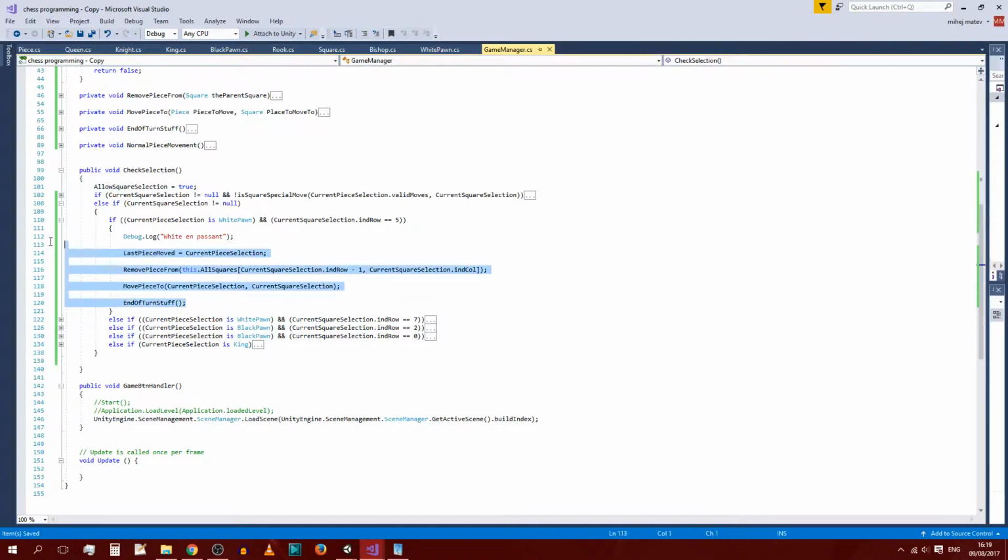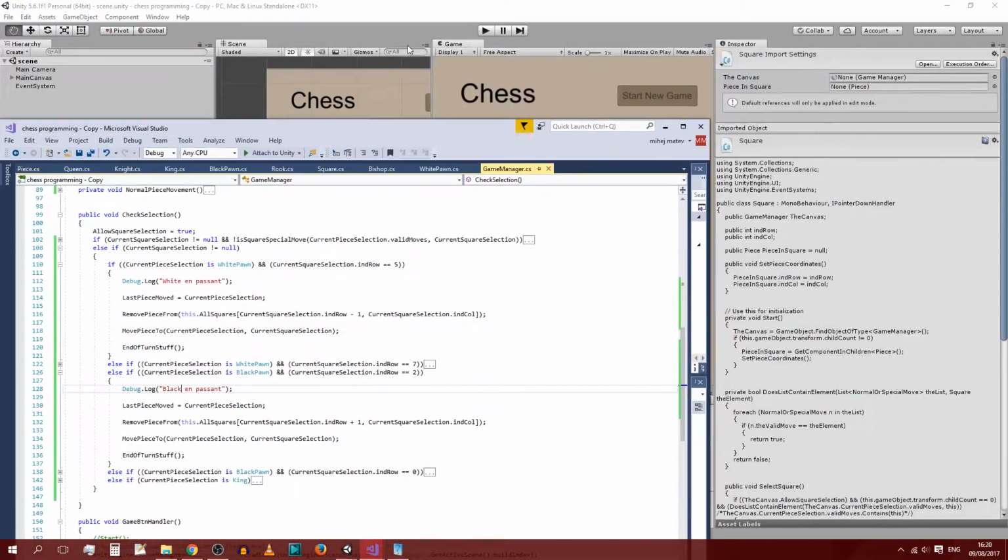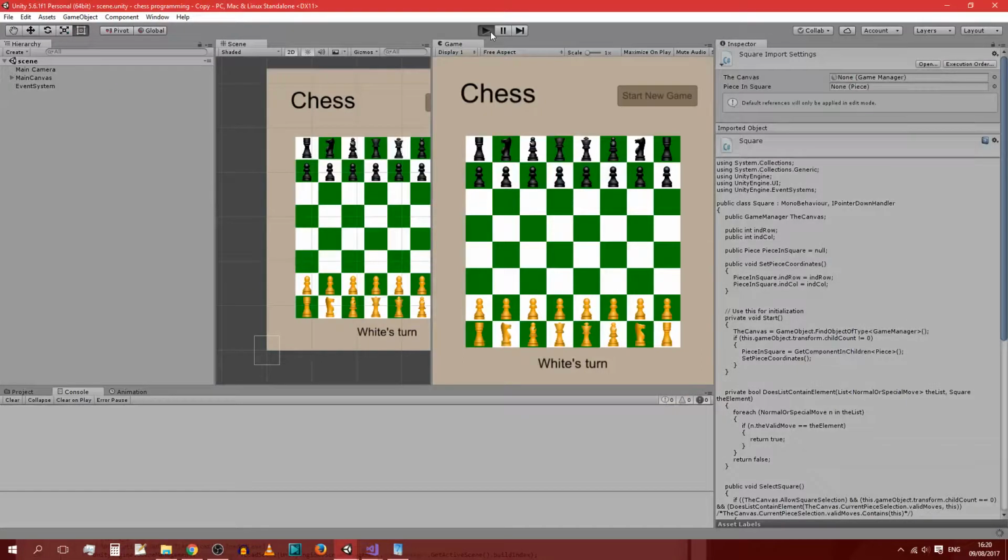Let's do a similar thing with the black en passant. So this is our black en passant. Now instead of a minus here, we're going to have a plus. Instead of white here, we're going to have black. And everything else is going to stay the same. So let's test it out. Let's see if it's going to give us an error or anything.